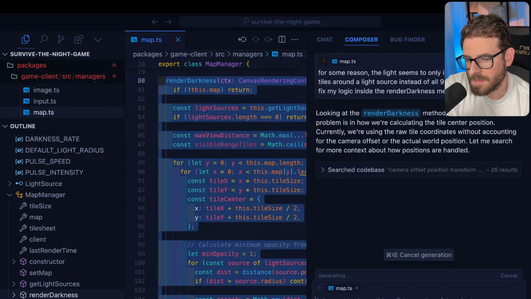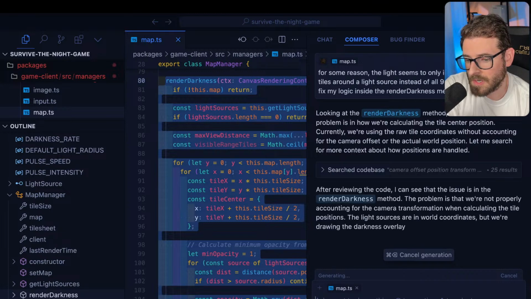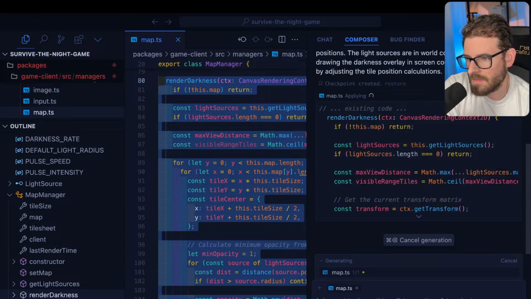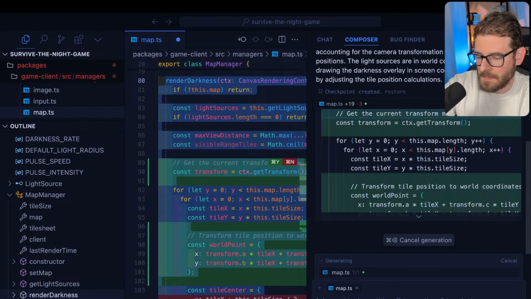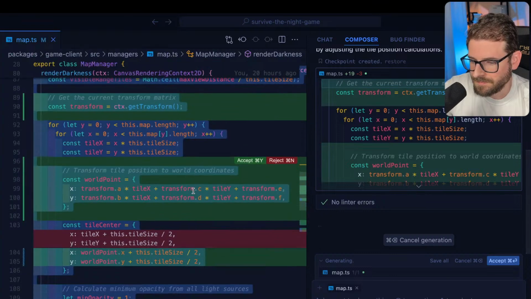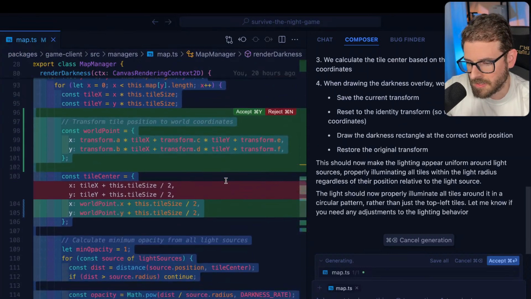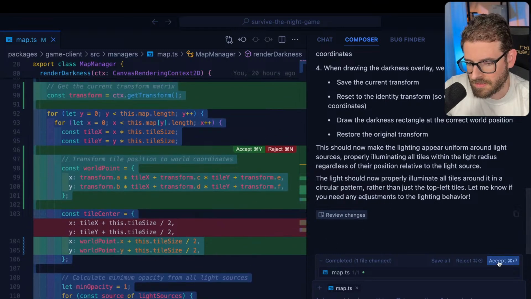Looking at the render darkness method, I can see the issue. The problem is how we're calculating the tile center position. Currently, we're using the raw tile coordinates without accounting for the camera offset or the actual... I feel like it's going to get this wrong, honestly. When AI is overly confident with what it's saying, sometimes it's a miss. But let's try it out.